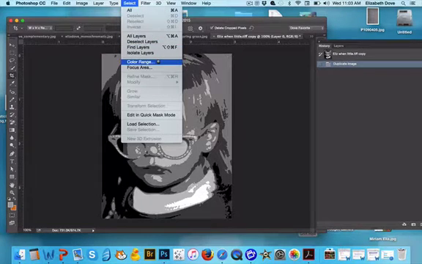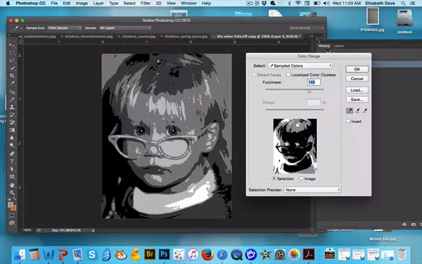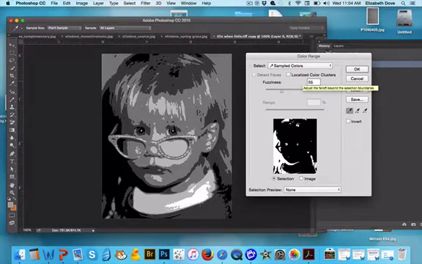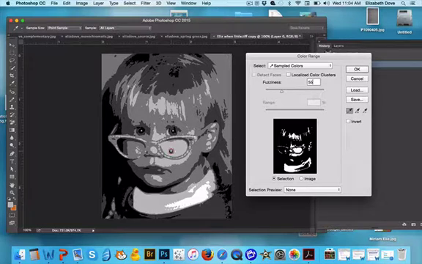So select color range. We're going to maybe have the fuzziness, let's try something in the mid-50s. That was the example anyway. Make sure that this is selected here, selection rather than image. You have the little eyedropper here, and we're going to click on the lightest gray within the image. You can see over here the window has shifted to demonstrate it's only selecting the light gray values.